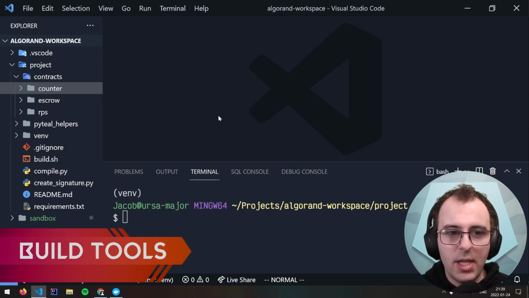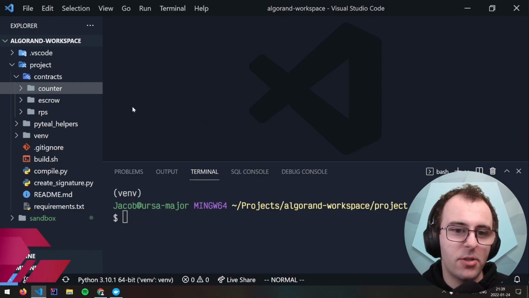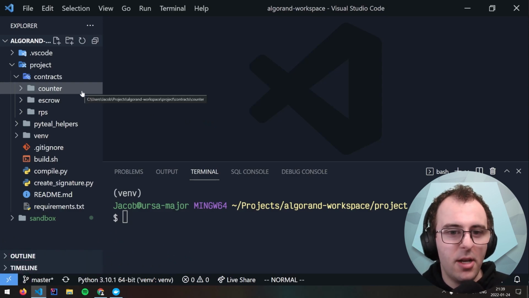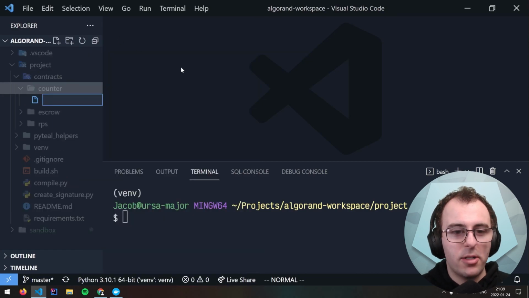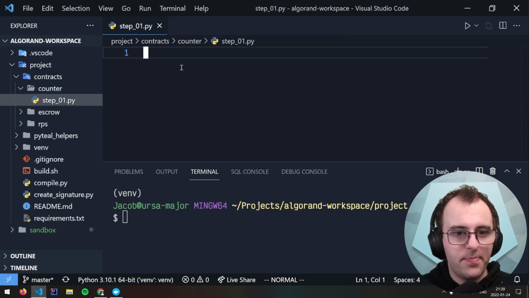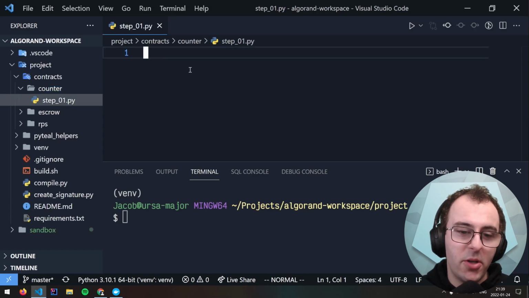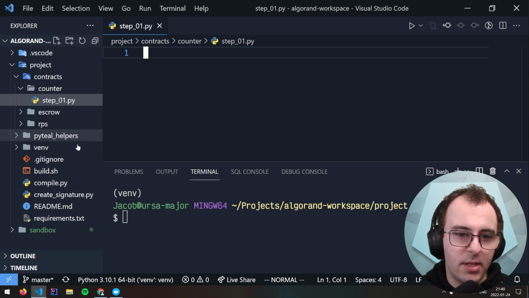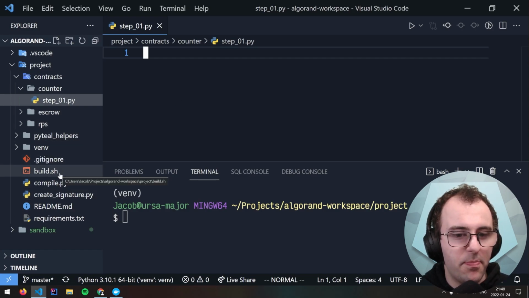All right, so let's start writing our very first bits of PyTeal, and we'll do this by writing the simplest smart contract we could possibly hope to write. So let's create a file here in our counter folder, and we'll call it step_01.py.